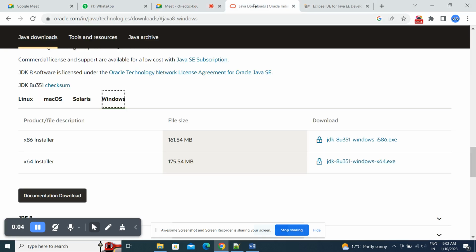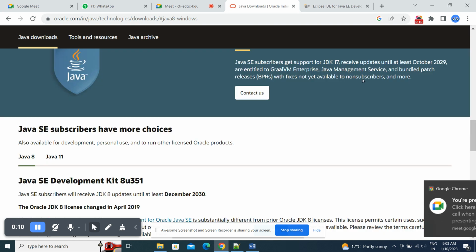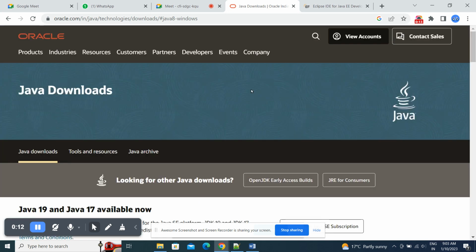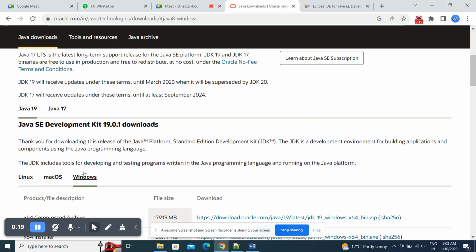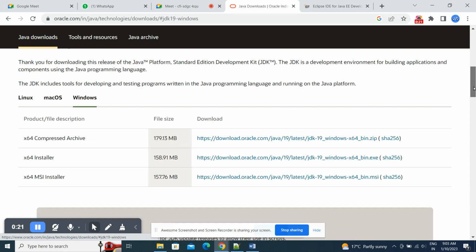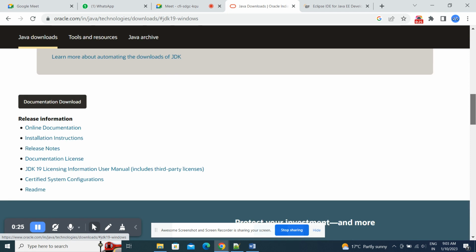Yesterday we discussed the JDK installation. Which version are we going to install? I have given the link initially. In this link, maybe some of you tried downloading Java 19 for Windows. Instead of this, scroll down a little bit.